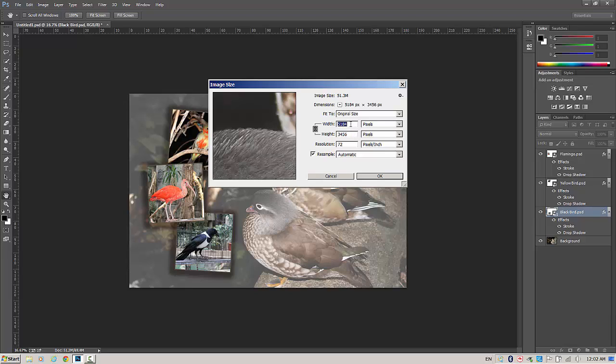What I want to do is change this to a reasonably sized image. Keep in mind that we really only need it to be 1024 wide. Now you don't need to worry about the height, just worry about the width. So we're going to change the width to 1024 and it's going to resample the height. When I've done that, all I need to do now is click on OK.